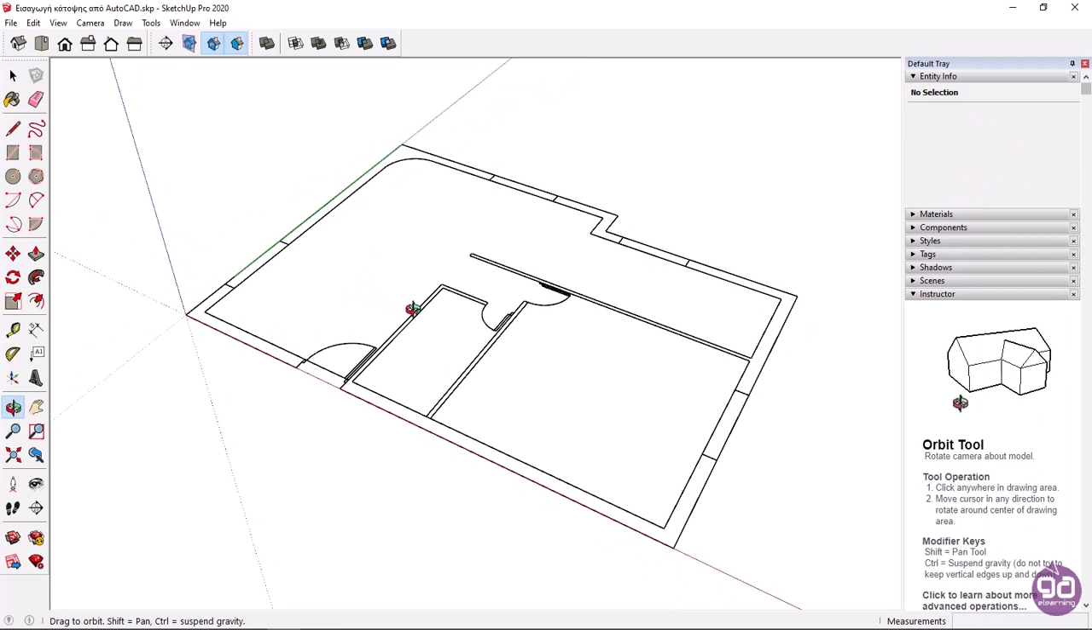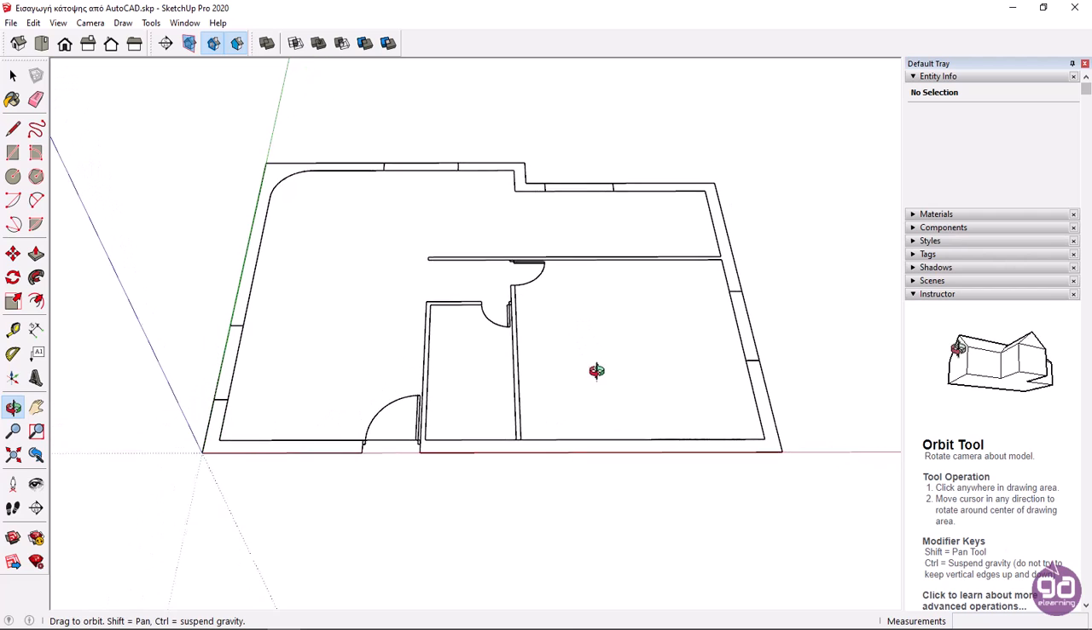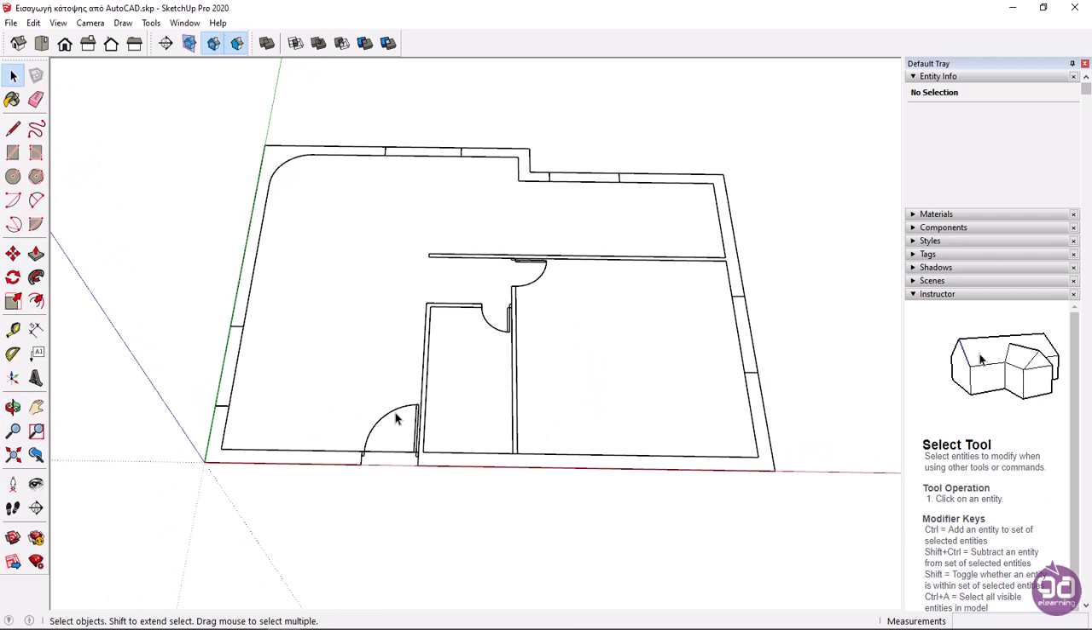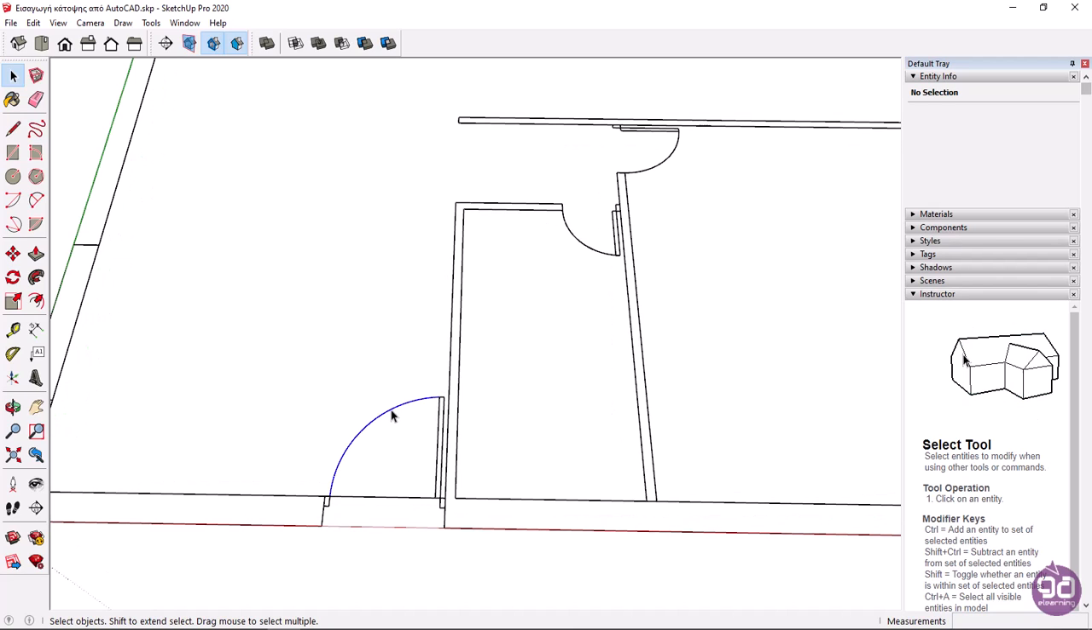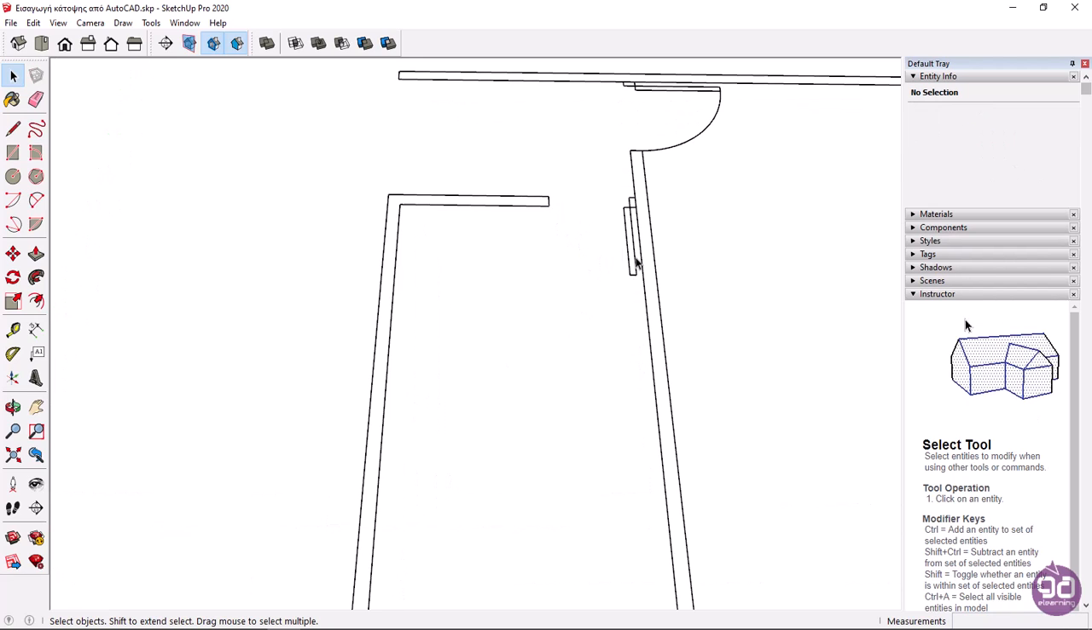At this point, I will remove the parts that I don't need from the drawing. For example, to create the 3D model, I do not need the doors. So, I will activate the Select tool, and I will zoom in carefully to delete the doors. While deleting the objects that you don't need, you should be careful not to delete something you actually need by accident.